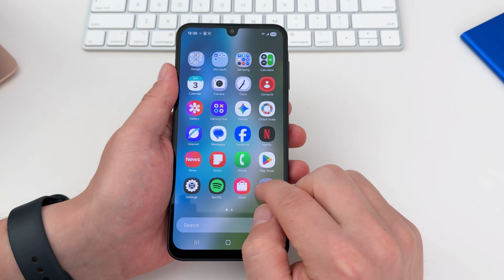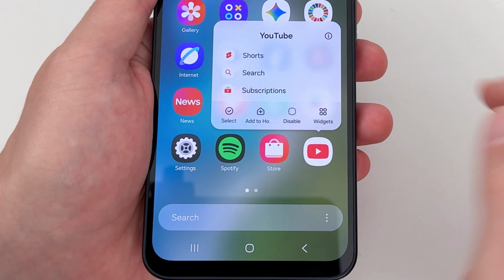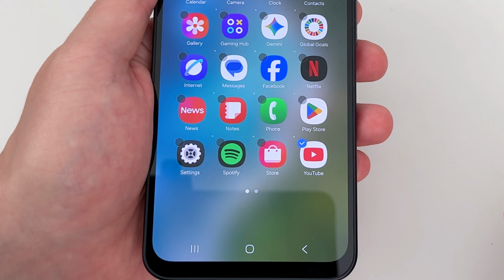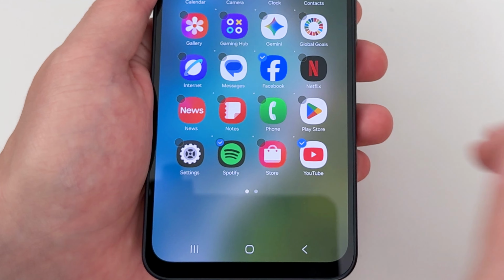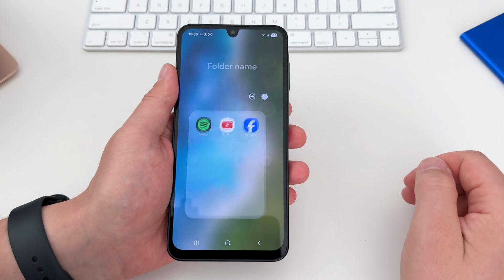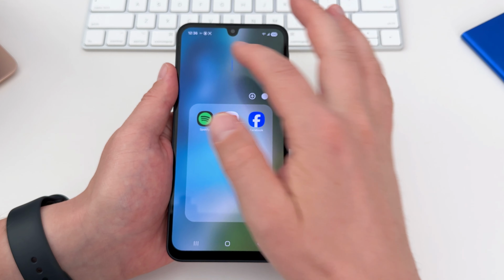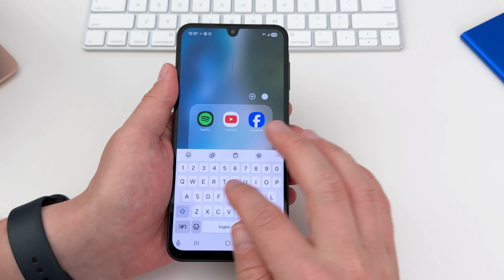To create folders for your apps, press and hold an app and tap Select. A little selection checkmark appears, and now you can tap other apps you want to include in the same folder. Then you'll tap Create Folder on the top of your screen, and the apps you selected will be moved within a new folder, which you can then name anything you want. Folders can hold dozens of apps, so feel free to add as many apps as you'd like.